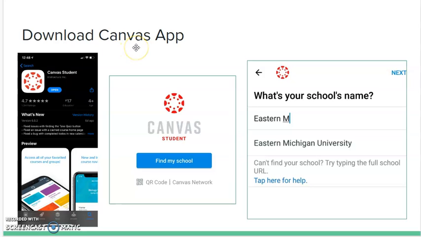You can also download the Canvas app to your phone. Super helpful. Once you've downloaded the Canvas app, you'll look for your school name, then set that up with your my.emich account.